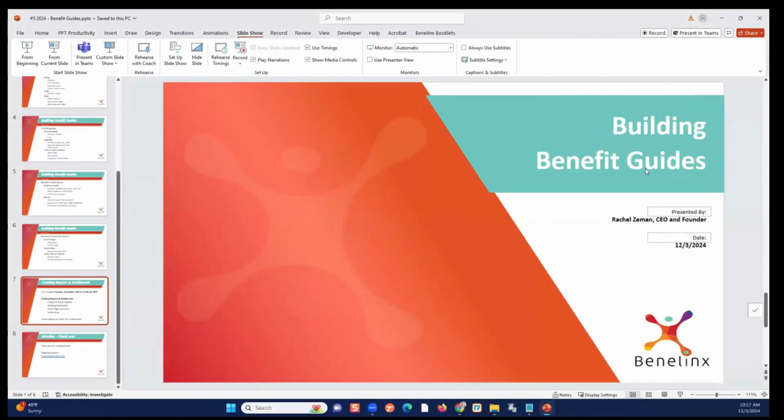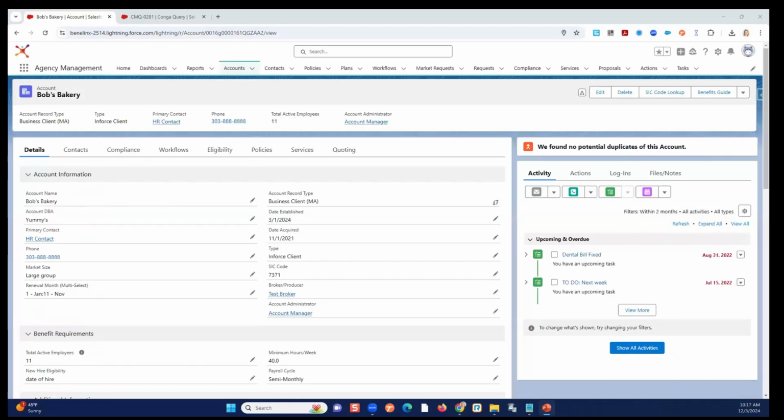All right, let's take a visual now. So we're here. Surprise, surprise, we're going to use Bob's Bakery. Okay. So what I want to do is show you the general process, and I'm going to go into how we make sure as a user that we have all the information we need set up so that we can successfully generate our benefit guides.